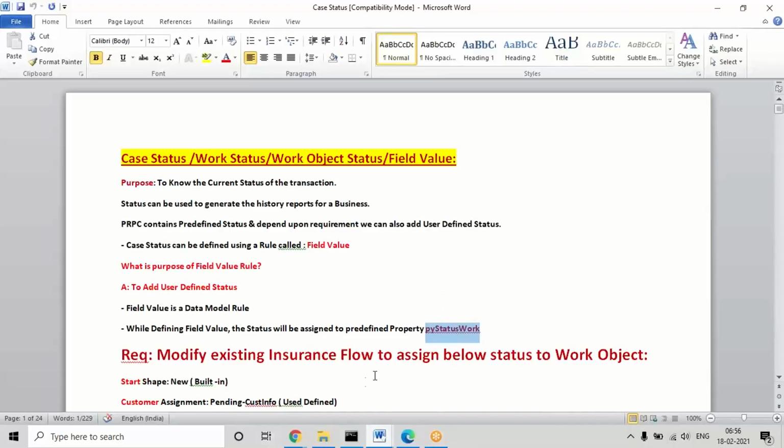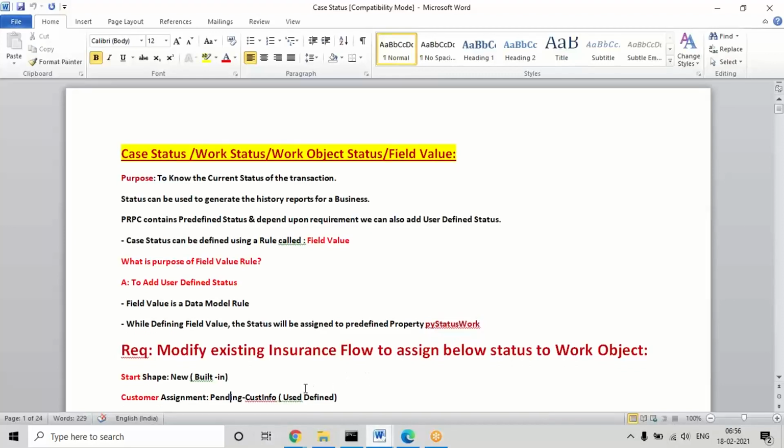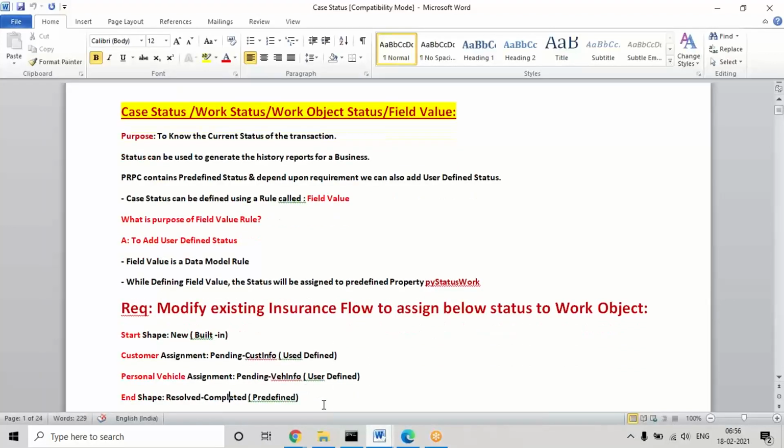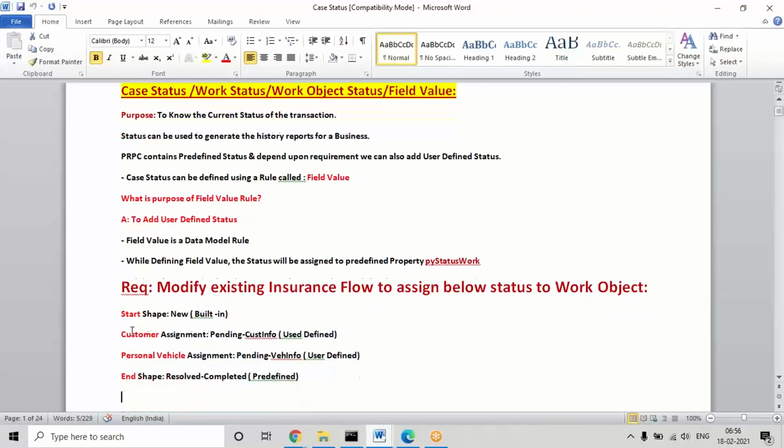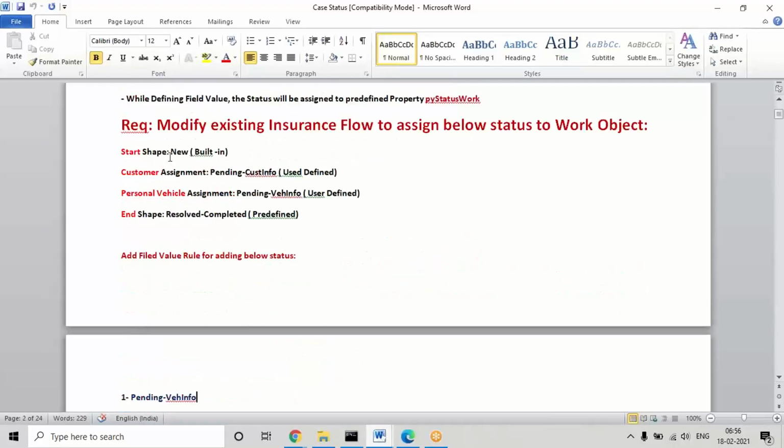Now for the insurance flow, I want to define some status for each shape. Right now in the insurance flow we have four shapes: start, customer assignment, vehicle assignment, and end shape. Let's see how to add user defined or predefined status. Coming to the start shape, though it is not mandatory, by default it will be New internally, automatically, in the application.